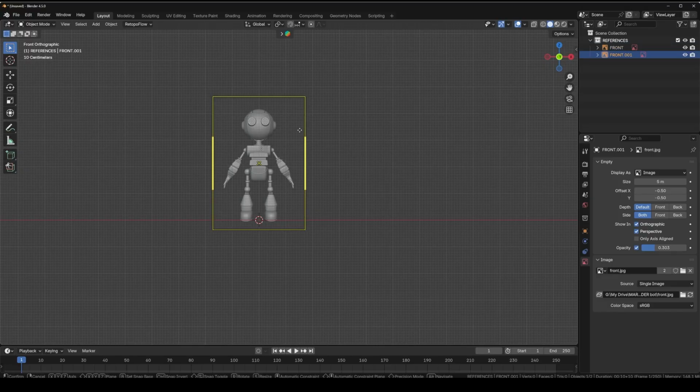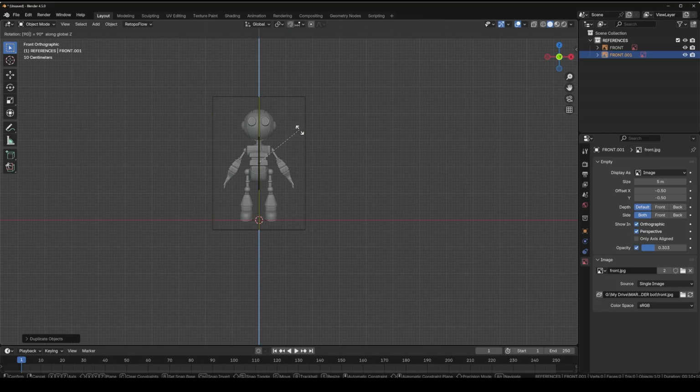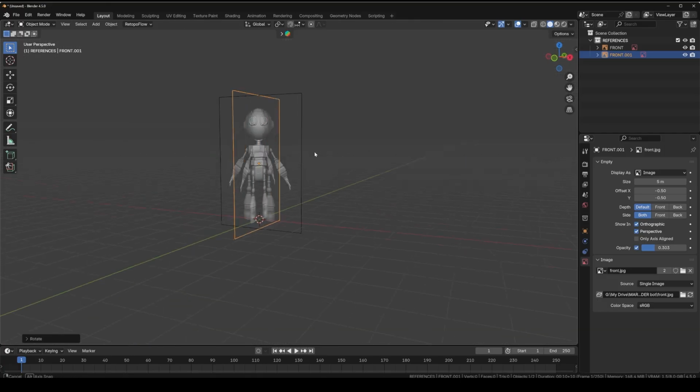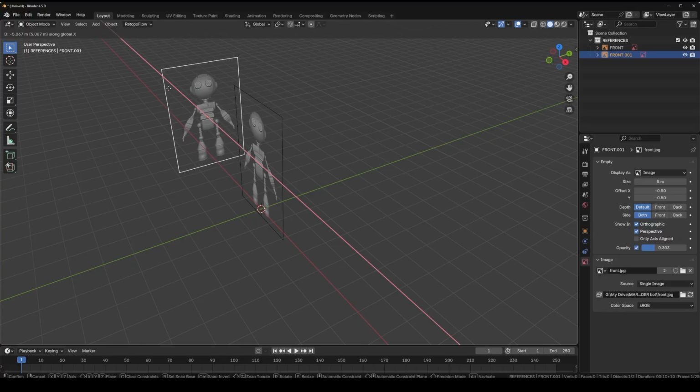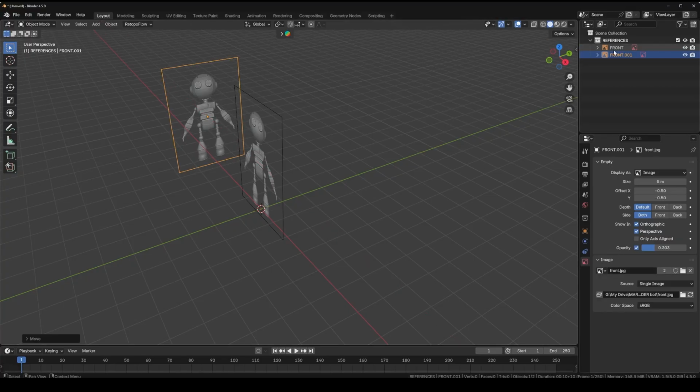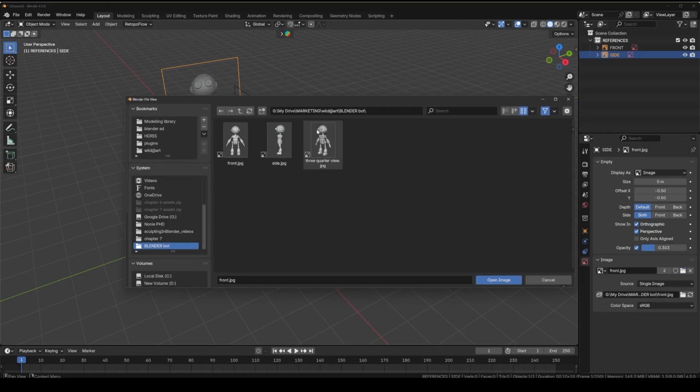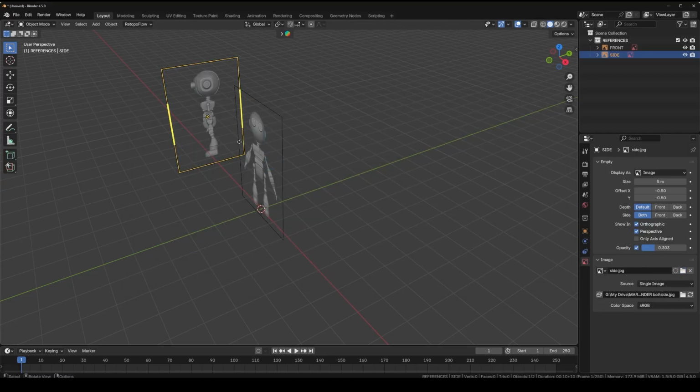Okay, and then Shift D to duplicate this and then press R, Z, 90. And now we've got this on the side view. So just press G, X, and move it out of the way there. And then with the front one selected, just double click and call this one side. And then just go here, open image, and then choose the side one.